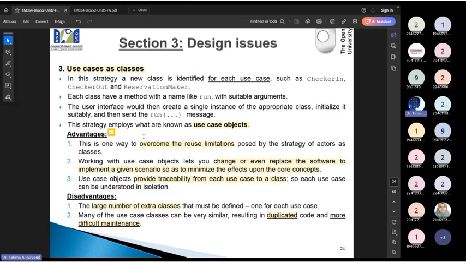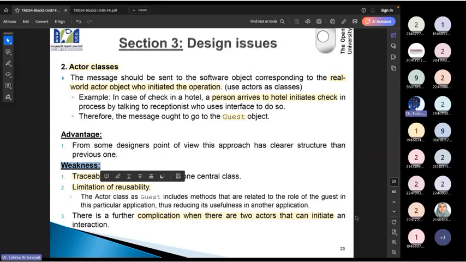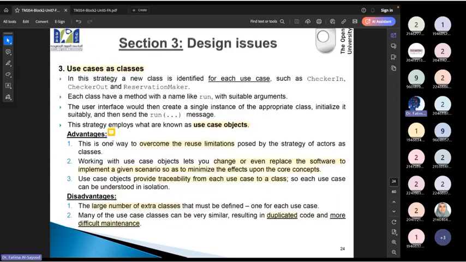إيش الأدفانتج تبعها؟ راح نتخلص من مشكلة الريوزابيلتي اللي كانت موجودة. We just stated the limitations when we're using an actor as a first message receiver. So we're going to overcome these limitations, and also it's going to give us a chance to replace the software implementation whenever we need it. So if I have a first message coming to check-in, if I change the check-in, I just need to change the object اللي جالس يستقبل أول message اللي هو ال check-in.